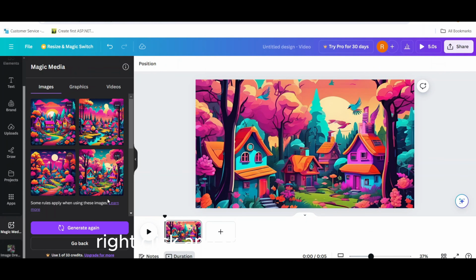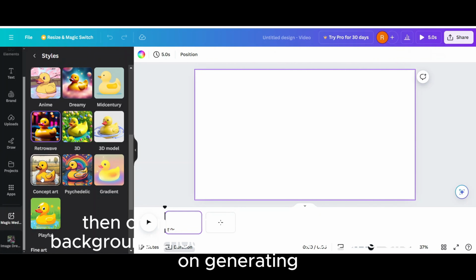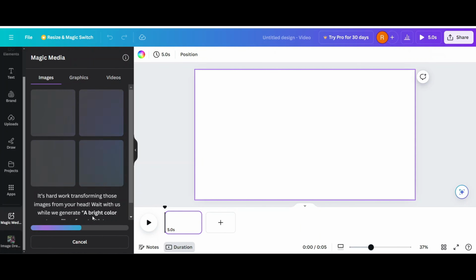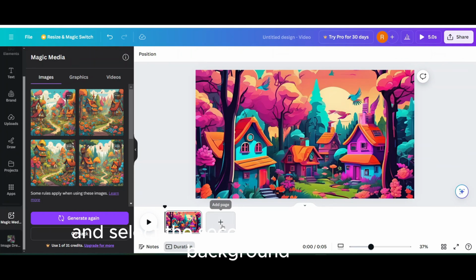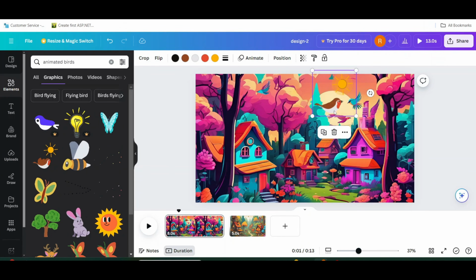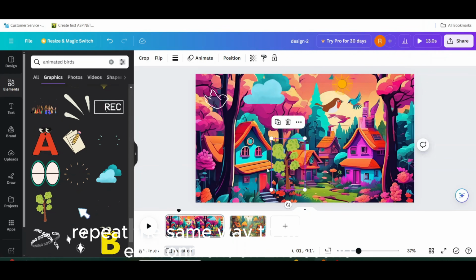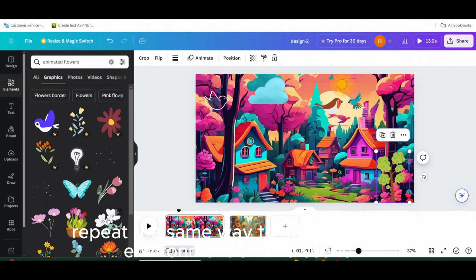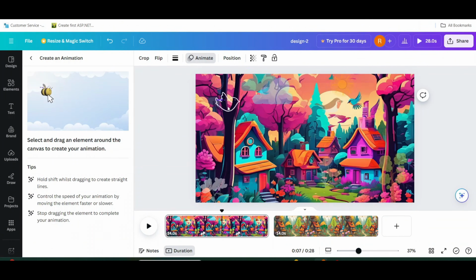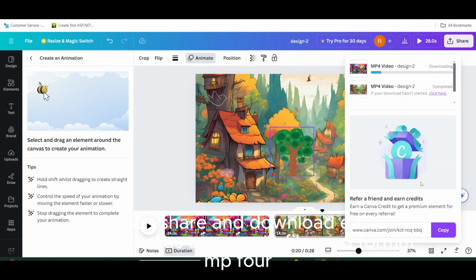Right-click and set as background. Then change the style to create the second background. Choose Concept Art and click on Generating. And select the second shade. Click on Elements and from the search bar look for animated trees, birds, and flowers. Repeat the same way to add animated environment on the second scene. Click on Share and download each background as a separate file in MP4 format.